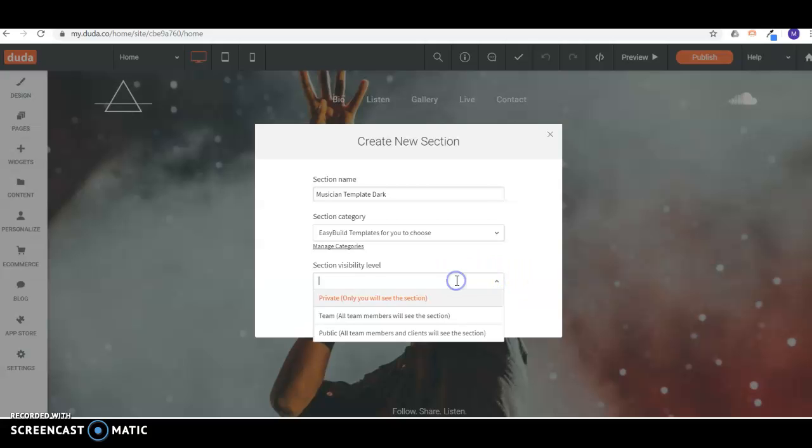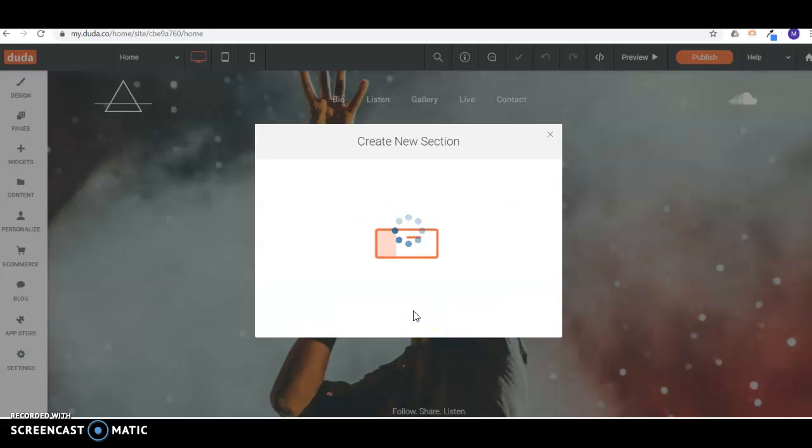And then we're just going to make it public, and then see how it says all team members and clients will see this section, so when they get to log into their web, their easy web, or their local guru client editing tool, they get to select that from there. And then we just go start creating.